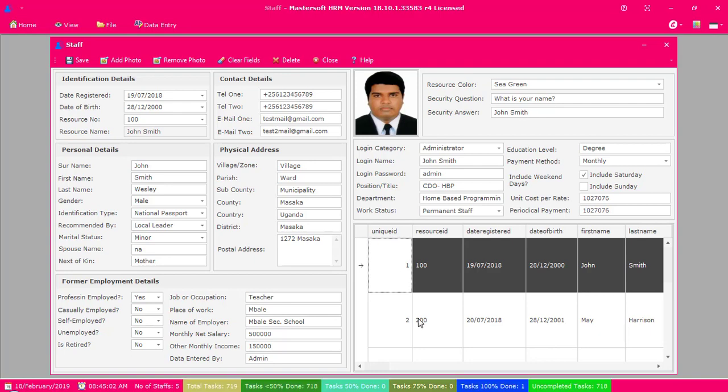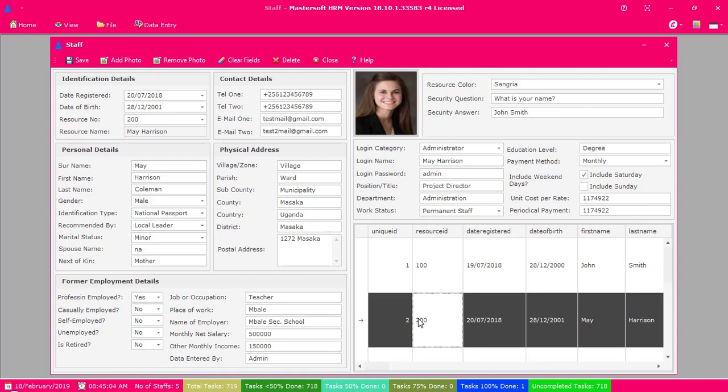When you click on the staff, data corresponding to the staff shall be loaded in the fields. All the fields shall be loaded with that information for you here. So you can edit any information you need. You can change all these fields to suit what you need here.